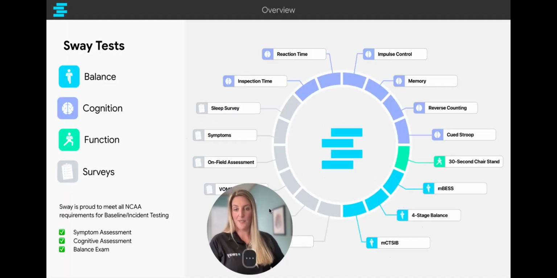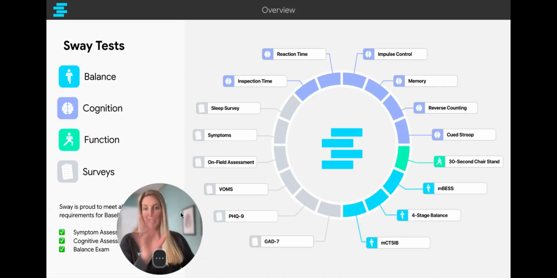So again, all of these modules on this wheel are available when you have a Sway clinical subscription, and you guys have the ability to pick and choose which modules you want to use for a patient. We'll talk through that a little bit on the workflow side of it.